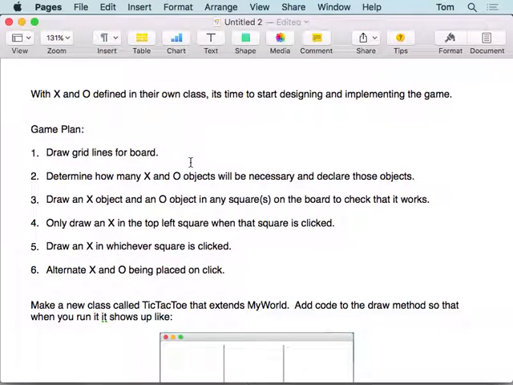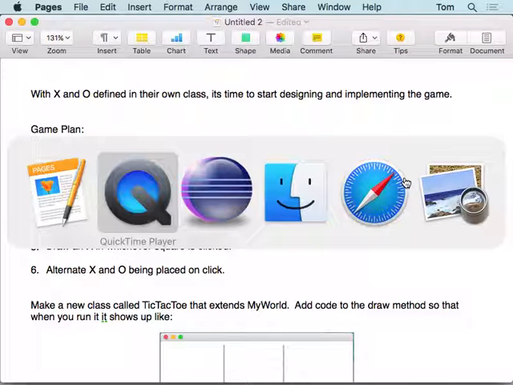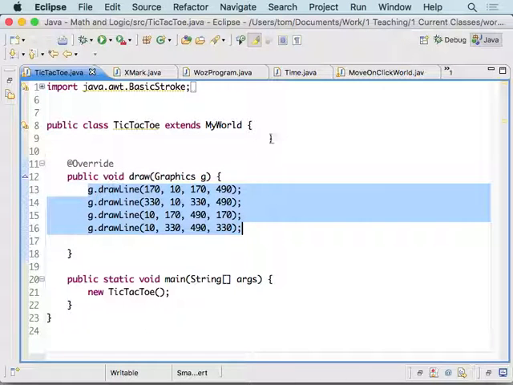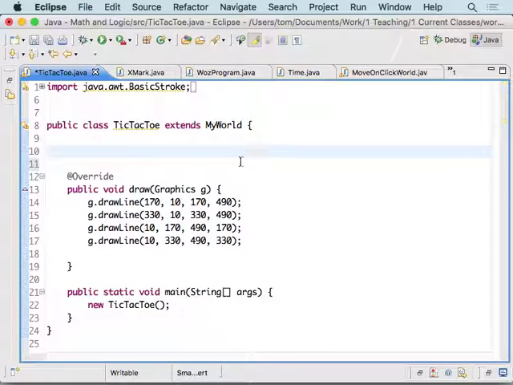So then step 2 here is going to be to determine how many X and O objects will be necessary and declare those objects. All right. So going back over to Eclipse, we talked about this a little bit yesterday, but how many X's can I have in the game if X goes first? Okay, good. We're going to have 5 X's. So we're going to go in here and go X mark, X1, X2, X3, X4, and X5.